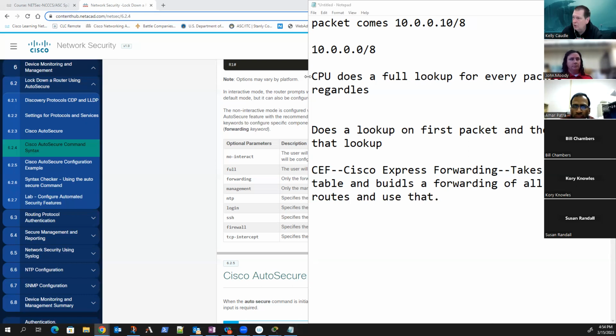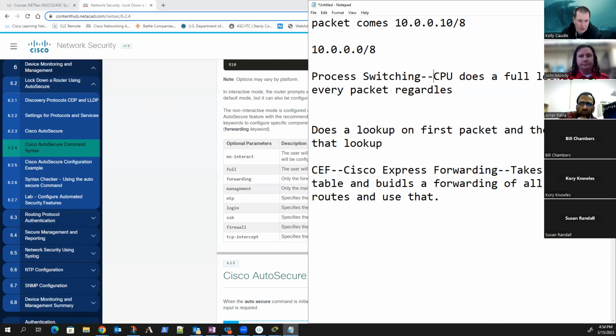Okay, process switching. I just got that one in my head. So process switching is this one. And then CEF is the last one. And the middle one, yeah, I can't remember. I'll look it up and find it, y'all. But basically, these are the three different methods.